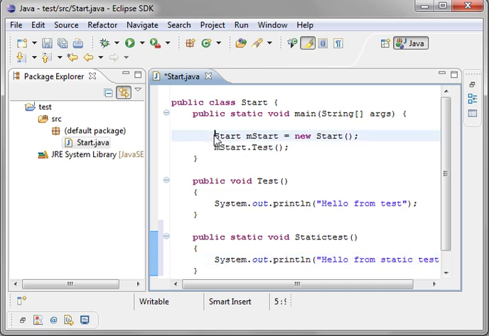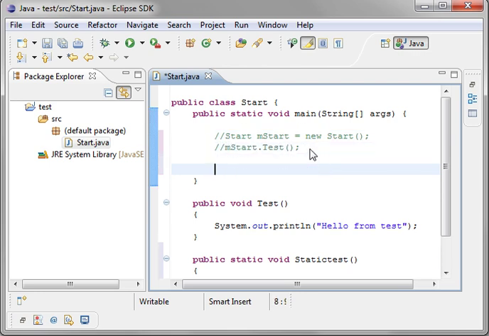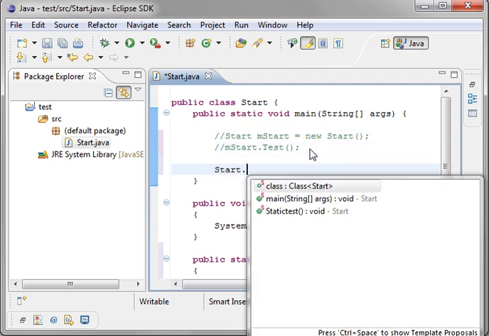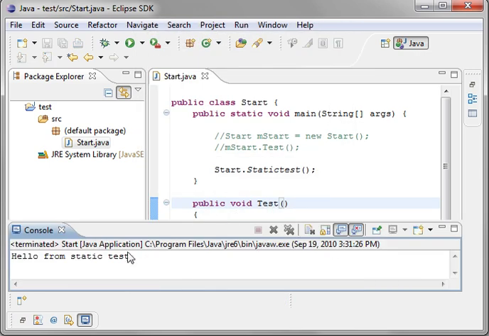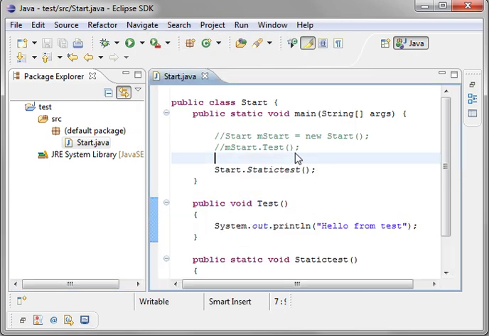Now, let's just comment these out. And we're going to say start dot, and see how there is a static test. We have not created an instance of this class, yet we can access the static methods because the class is loaded into memory. Let's run it to verify. Yep, hello from static test. So what you need to understand is that static methods are loaded with the class. Non-static methods, you need an instance of that class, or you need an object to work with.